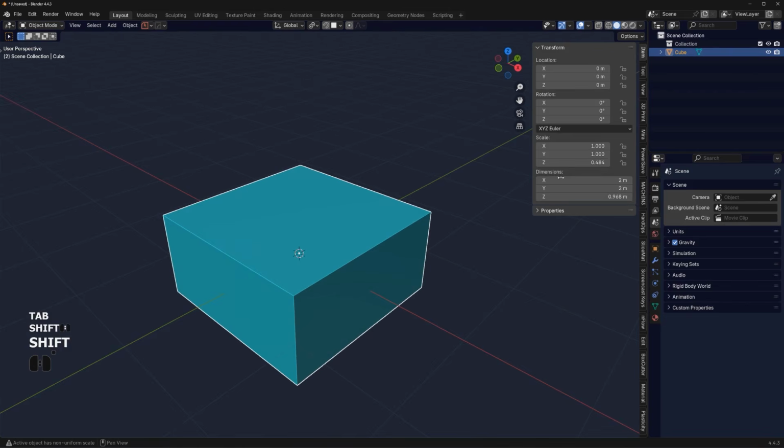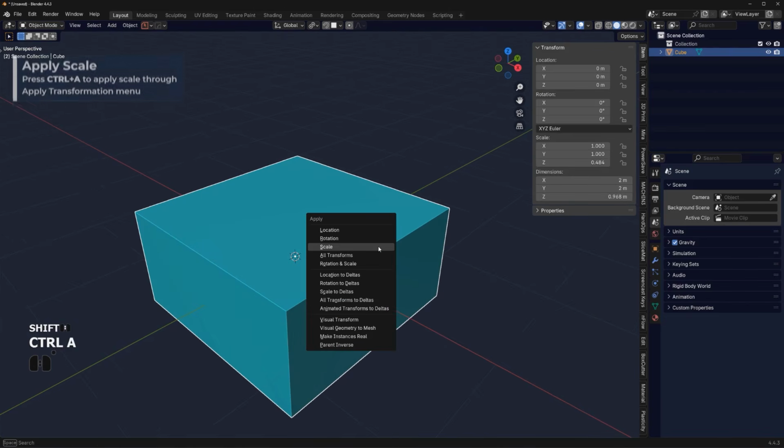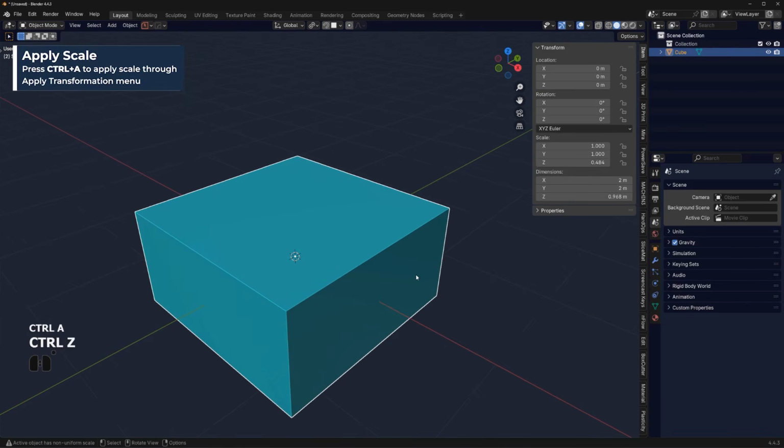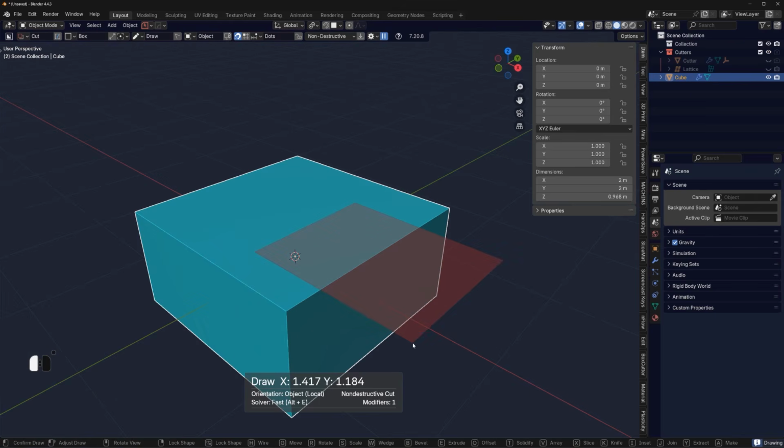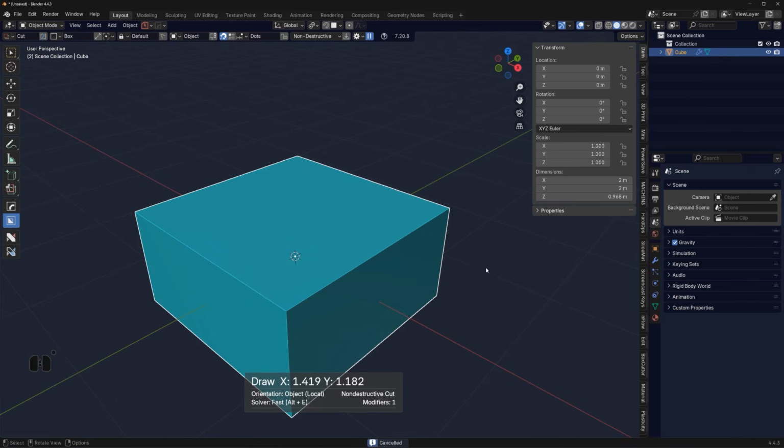So in order to fix it, I would need to press Control A and apply scale, or use HardOps and Box Cutter, because these add-ons are going to do this automatically for me the moment I start to cut the mesh. Do you see what I mean? That's one of a million reasons why we use these add-ons, right?